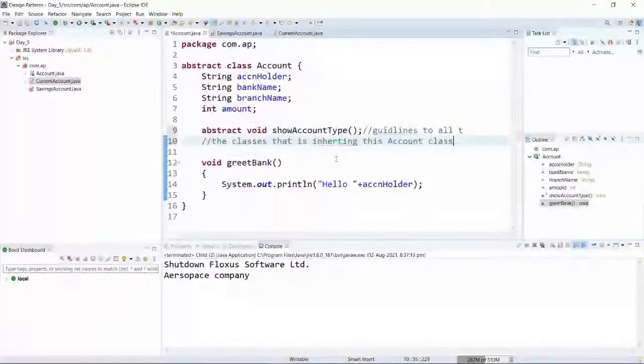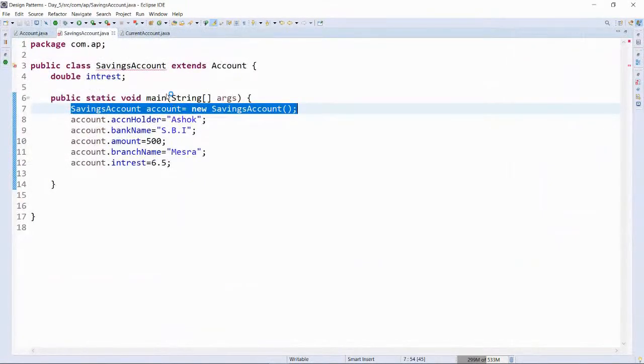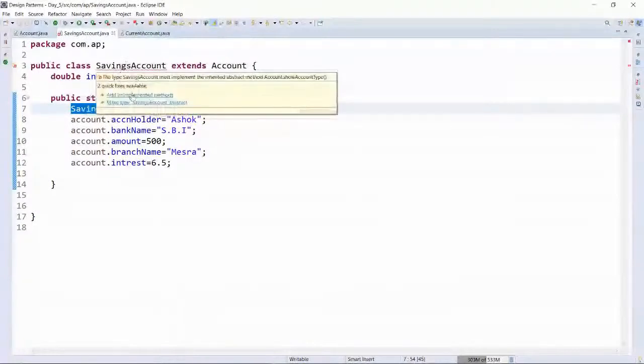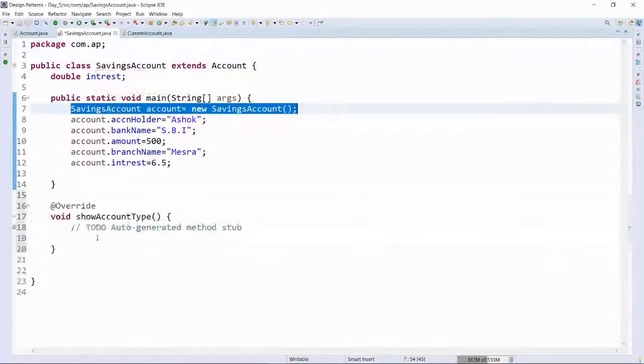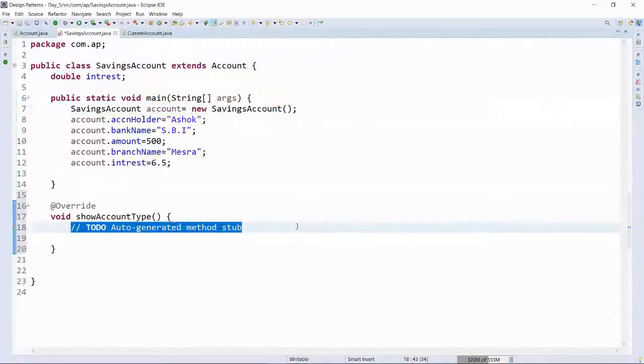Here we have an unimplemented method called show account type. So we have two implementations, savings and current account. Now these two accounts need to provide the implementation, the body of the method that we have declared as abstract. So what I will do here is I will write here, this is savings account.